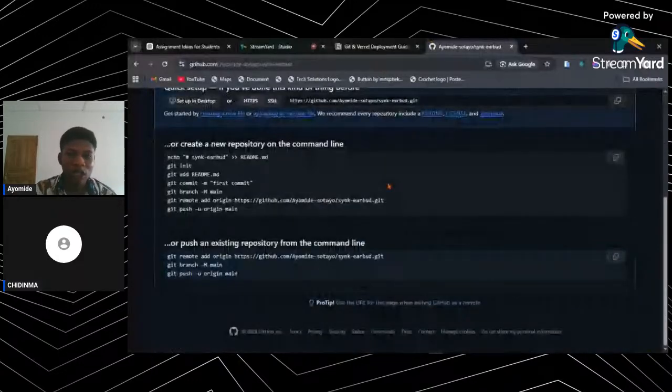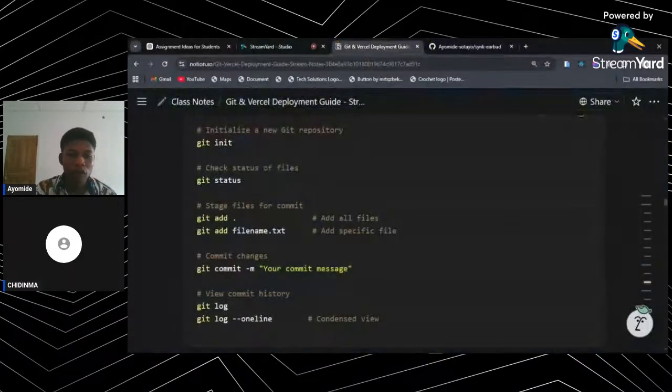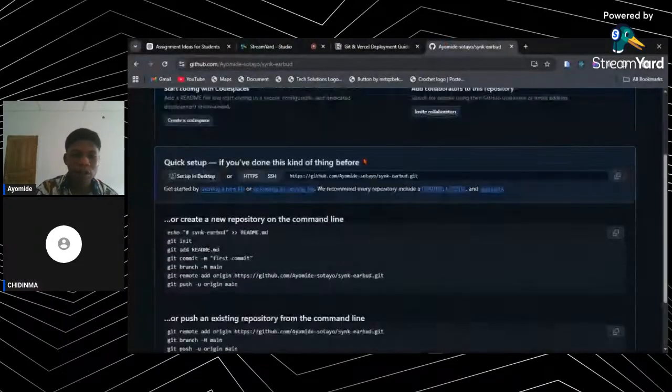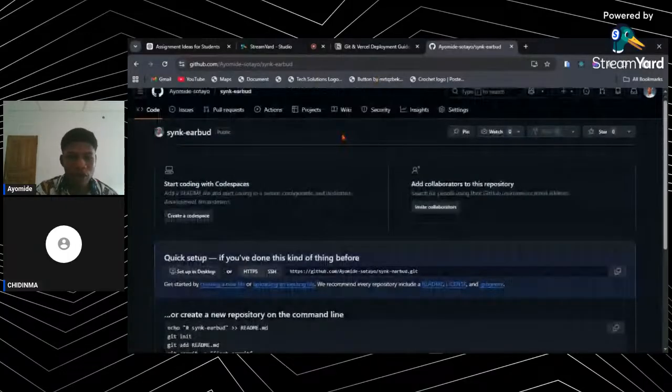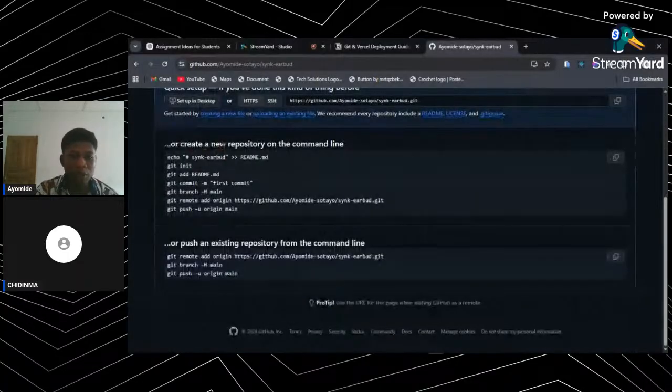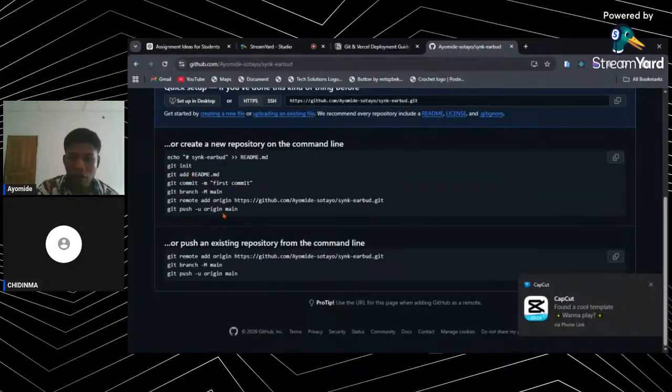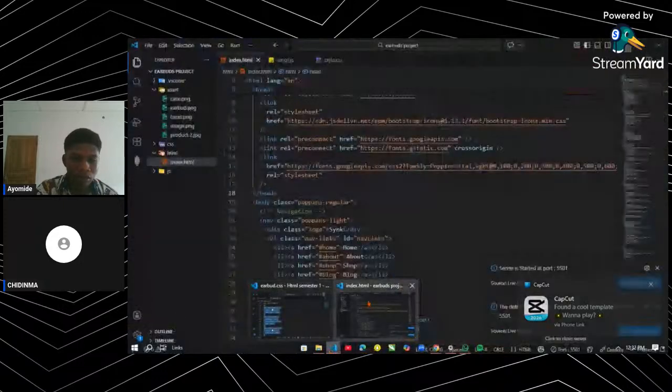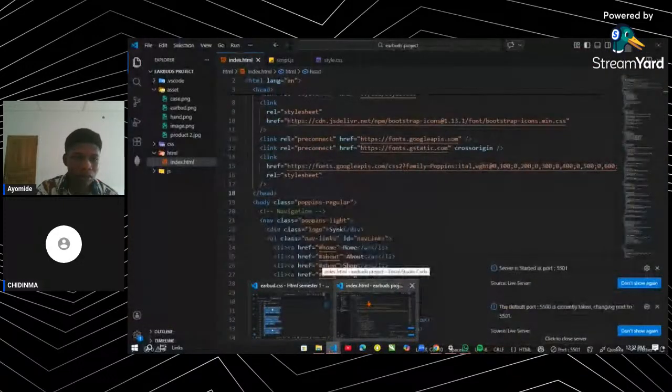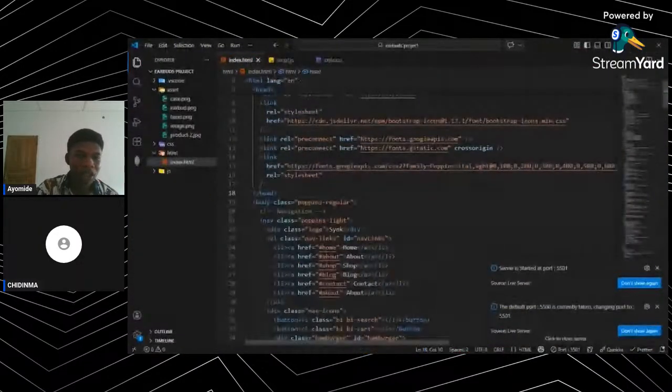As we were following the notes earlier, we took all of these steps: git init, git status, git add, and all of those things. But if you want a shortcut, when you create this particular repository, you can scroll down and see the option to push an existing repository from the command line. So you don't need to go over those steps all over again. It's already here for you. You just copy it as it is here, then come inside your project.